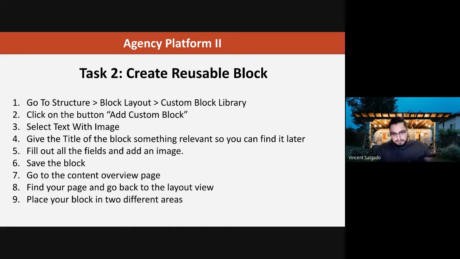You're going to fill out the fields. You're going to add that image in there. You're going to do the crops that you need to do. Then save that block. And then go to the content overview page. Find the page that you created. And go back to the layout view. And then place the block in two different areas, just wherever.